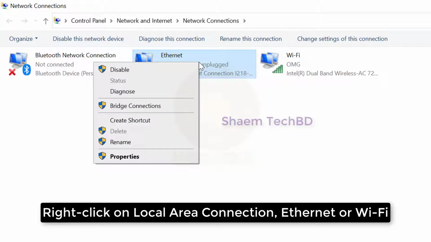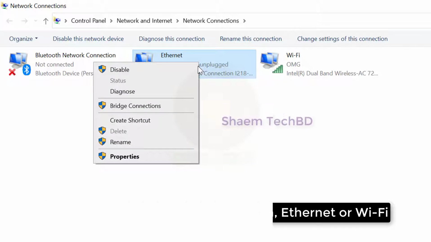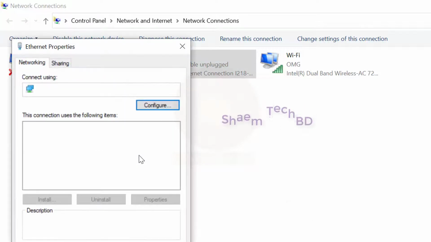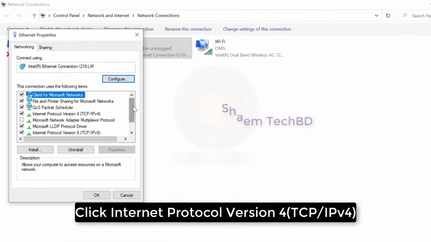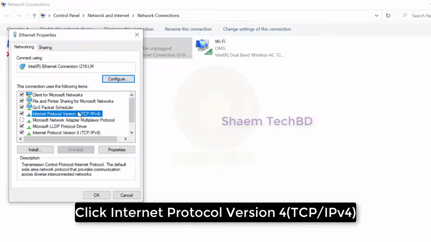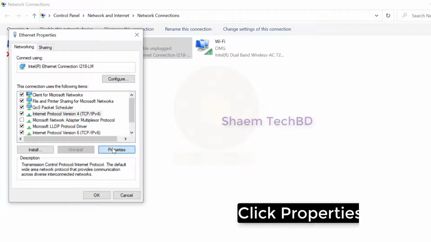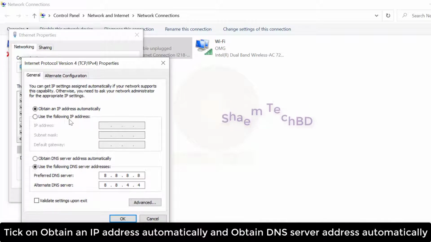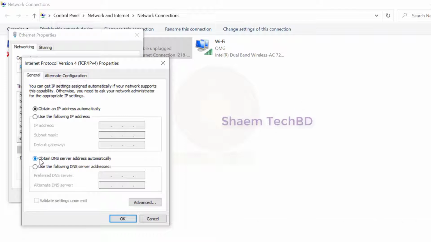Right click on local area connection, Ethernet or Wi-Fi. Then click properties. Click Internet Protocol version 4. Click properties. Then click OK.